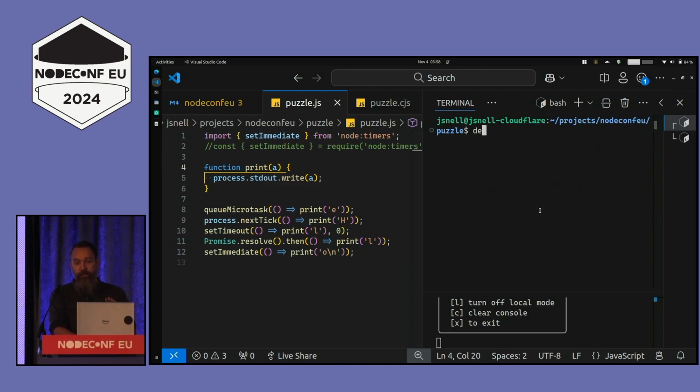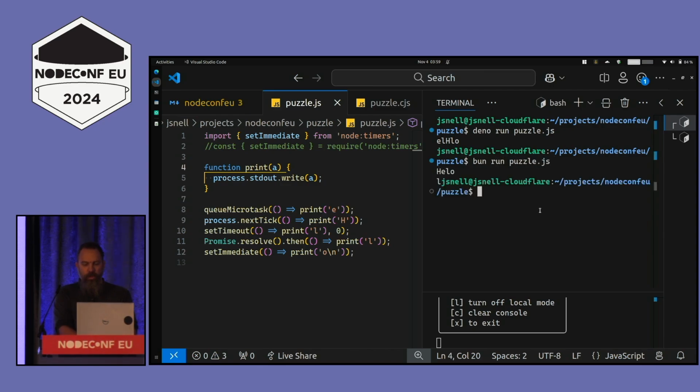Let's try Deno. Sorry. Okay. All right, let's try just deno run puzzle.js. Is that going to work? Hey, it worked. Oh, shoot, we got a different result. Right? Let's try Bun. Let's see what happens with Bun. Let's do a bun run puzzle. Oh, we got another result. So we got 3 different runtimes with 4 different results.